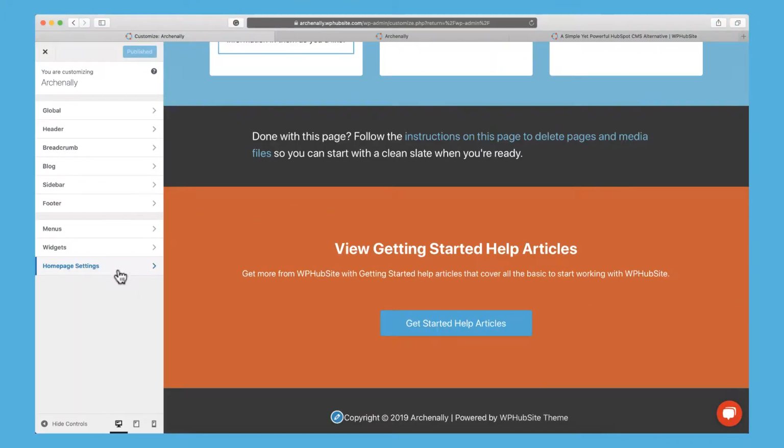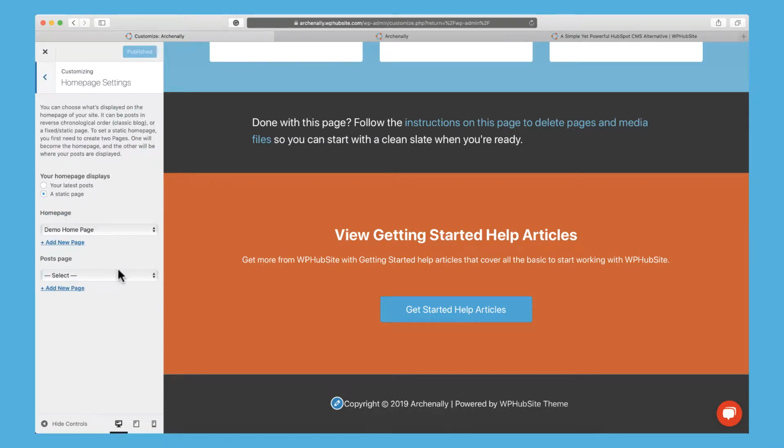And then homepage settings, you can change those settings in the general, in the back end, also in the settings options, but you can choose them here to choose like a static page for your homepage. You notice this is a static page.